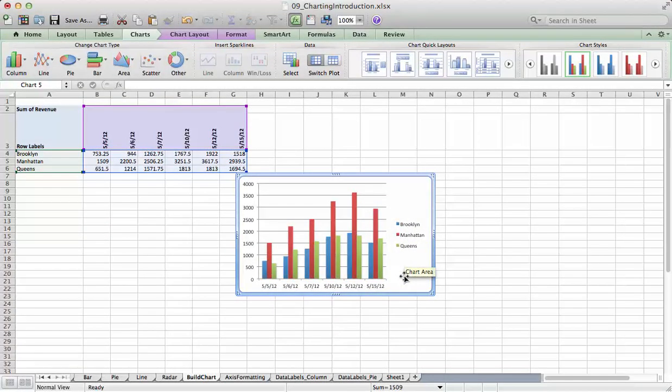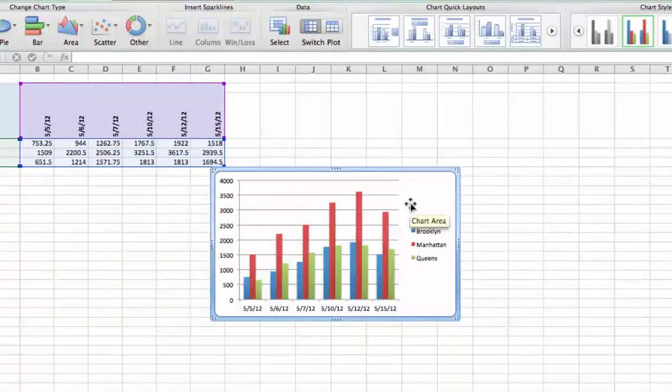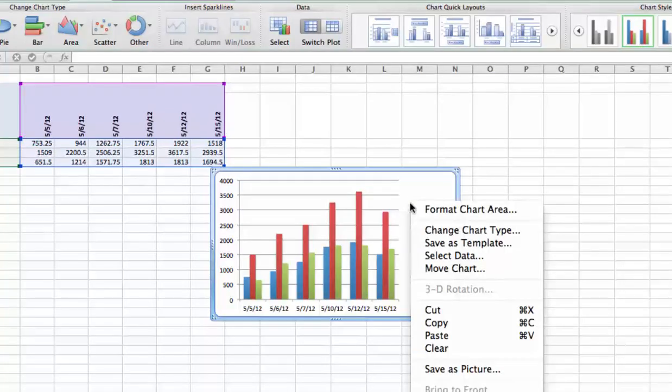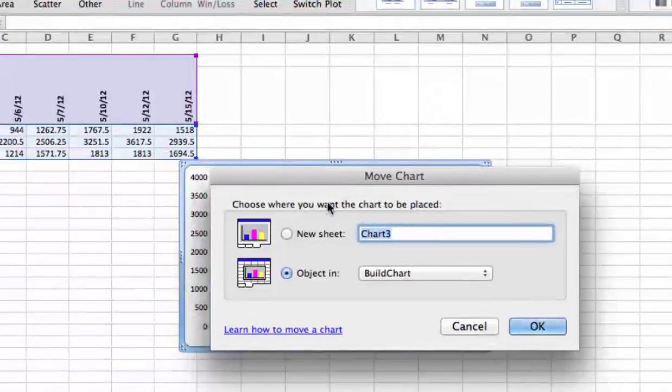So one of our first formatting options may not even feel like formatting, but it really is. We're going to move our chart to its own dedicated chart page. Click on the chart, make sure it's active, and then right click on the chart and go down to the Move Chart command. Now right here you see that Excel is showing us that right now the chart is an object in the Build Chart worksheet.